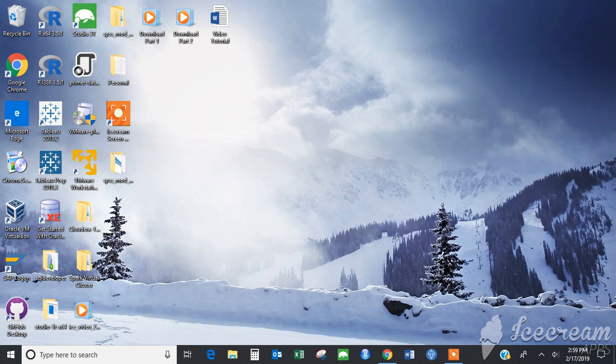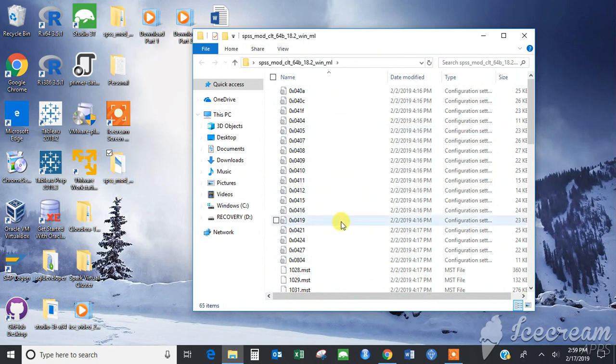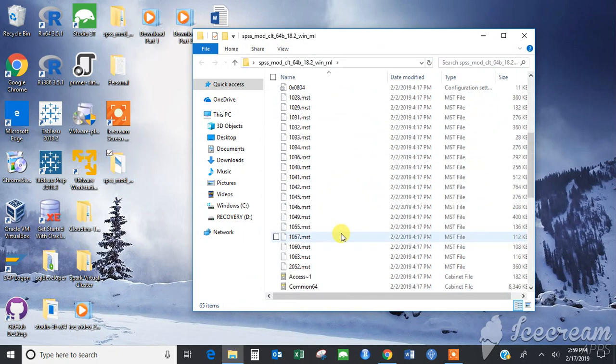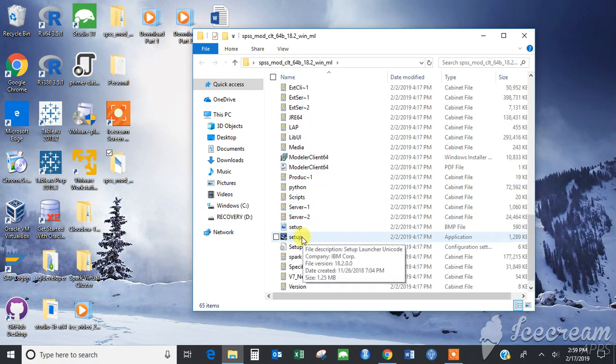The software would be downloaded as a zip file. Unzip it and save it somewhere. This is the unzipped folder. Open it. Find the setup application in this unzipped file.